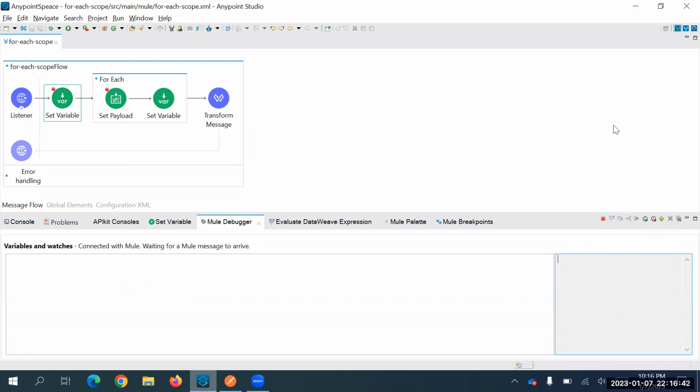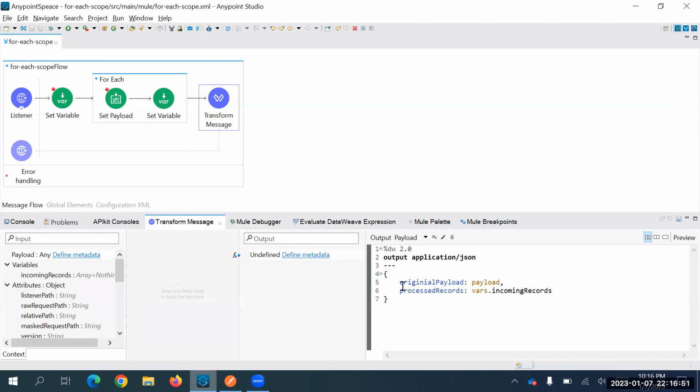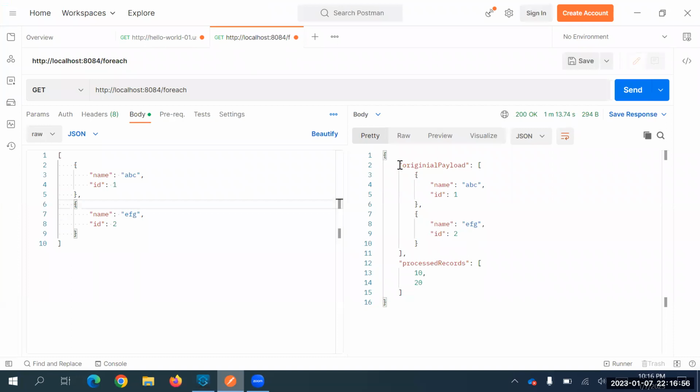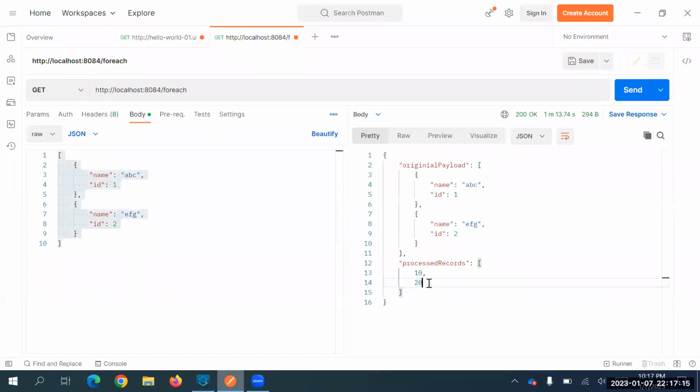Okay, I am resuming the flow. Go to Postman to take a look at the output. So if you see in the transform message, in the original payload, we are actually capturing the payload. If we go back to Postman, in the original payload, we have the input that we passed as payload in the flow, and in the processed records, we would see 10 and 20. This is the processed records. So that's how you capture the records that are getting processed inside for each. All right, fine.